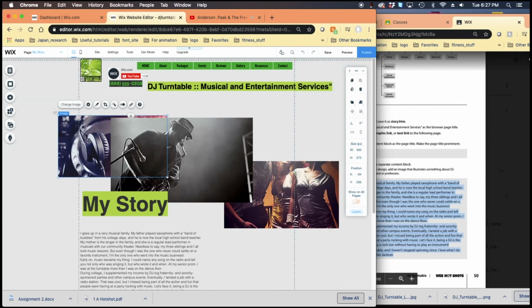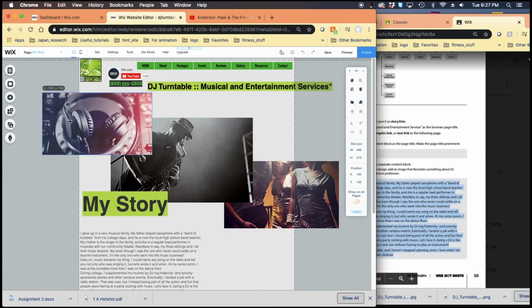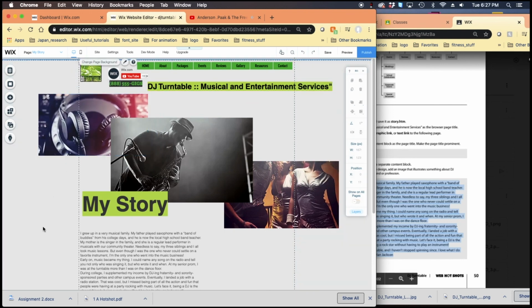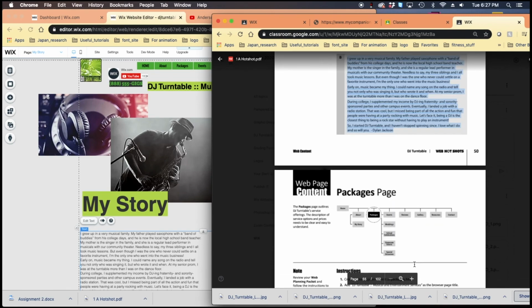You don't want your audience to be too distracted by your design and the flair and the effects to want to read. And that is the My Story page.